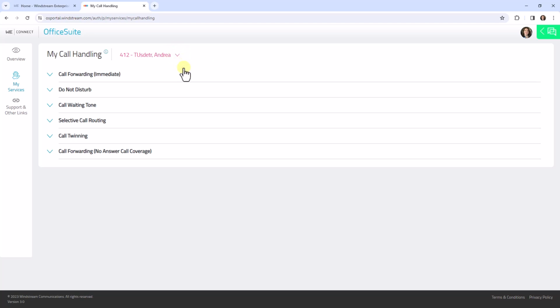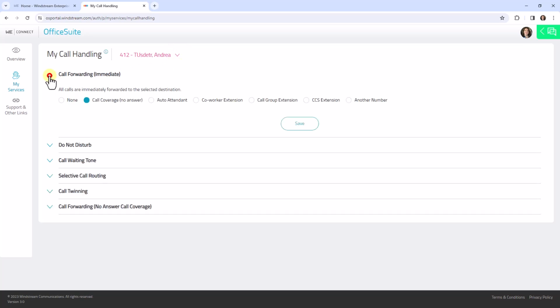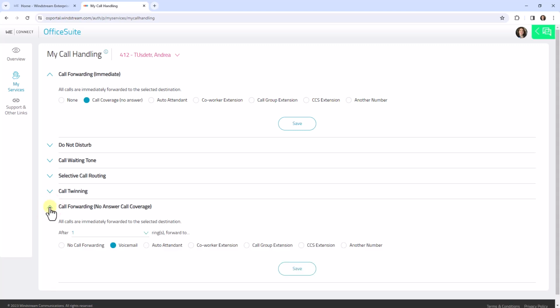To make changes to a feature, you would simply click on it to expand it. Call Forwarding Immediate gives you options on where your calls will instantly route to. If you choose Call Coverage No Answer, this is tied to your Call Forwarding No Answer call coverage at the bottom, so let's take a look at that option. Call Forwarding is the more commonly used option.